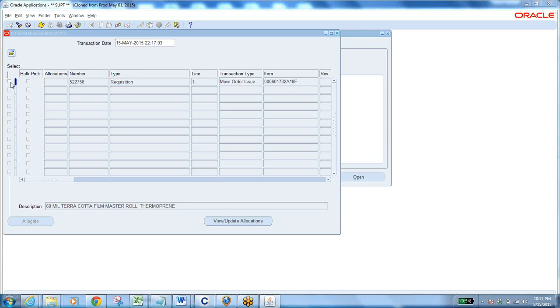Okay, now this is the result, we got it. Select, allocate. What is allocation? You know, it's a very important question. Allocation is nothing but reservation. We are reserving against this particular request. That's it. Allocate. After allocation, again you have to select the line.